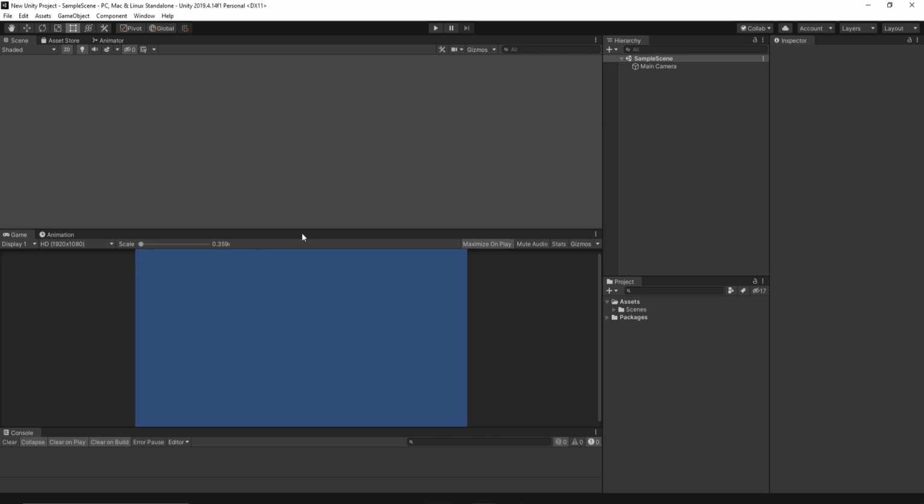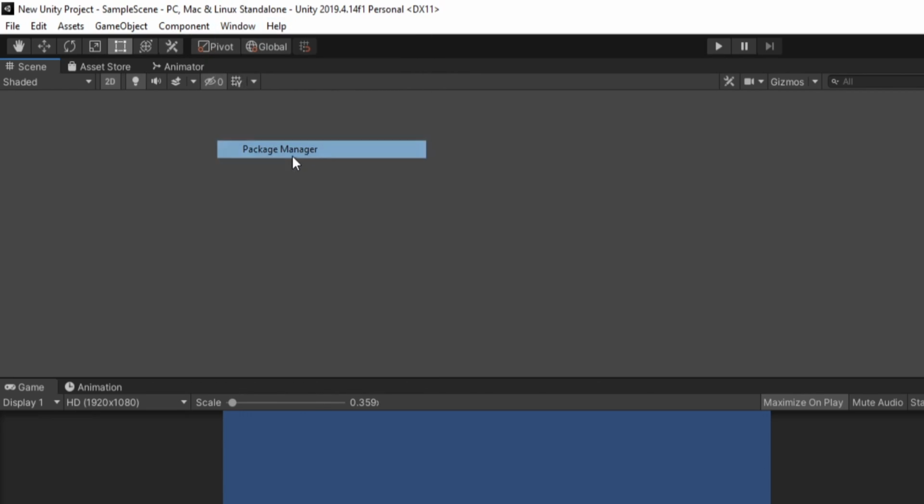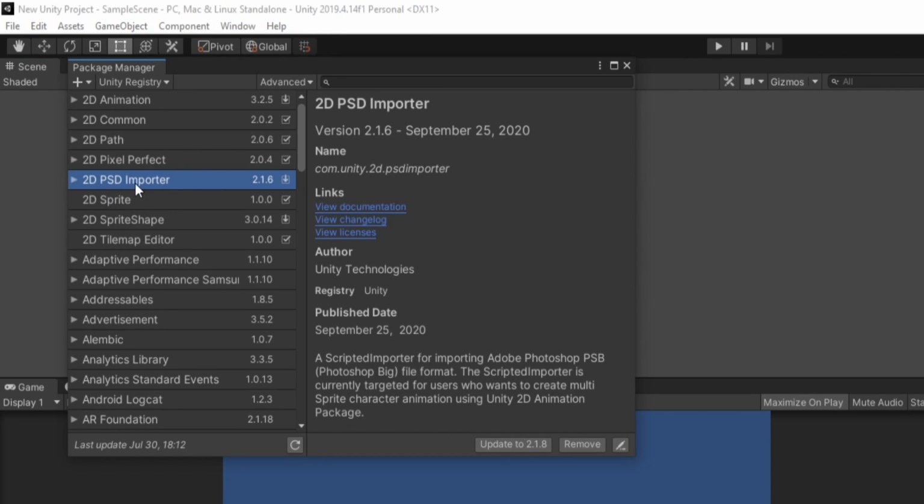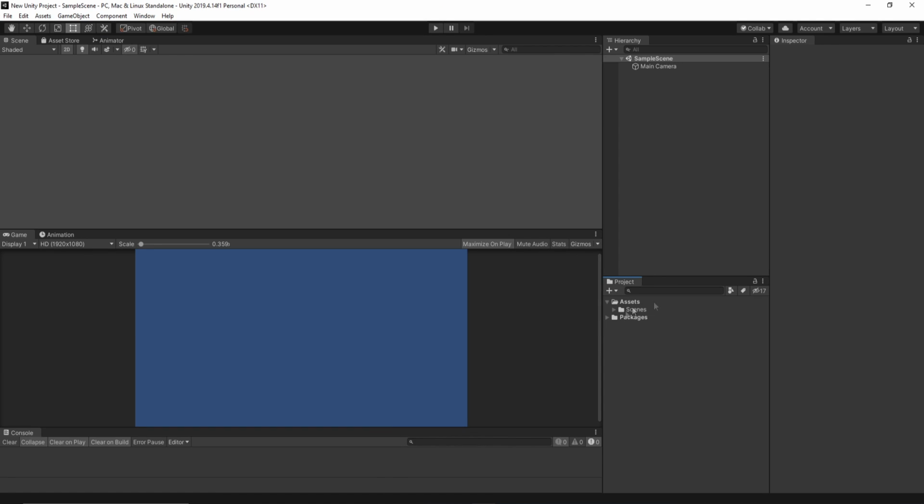And when we first open a brand new Unity project, we actually want to start with importing a package that'll make it really easy to bring Photoshop files into Unity. So if we go up to the Window tab and go to Package Manager, you can look for this 2D PSD importer. I already have it installed, so it says update here, but you simply want to hit install or update, whatever option shows for you, and now you can bring PSD files, which are Photoshop files, into your Unity project, and it'll know how to deal with them.